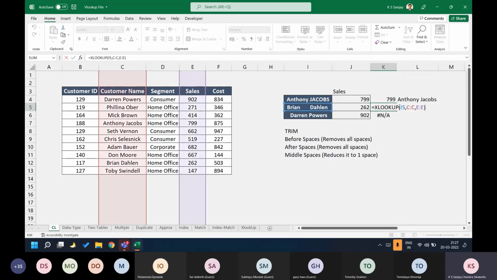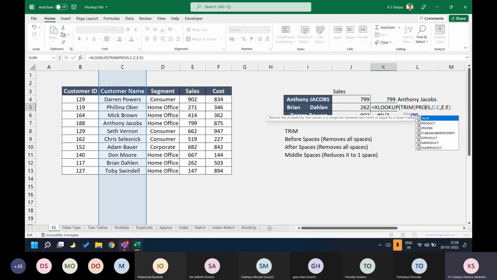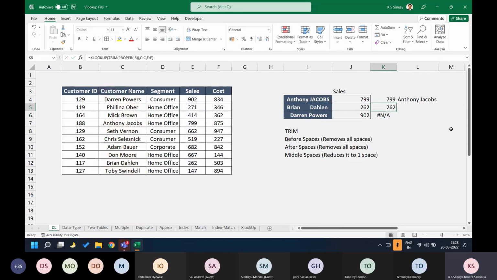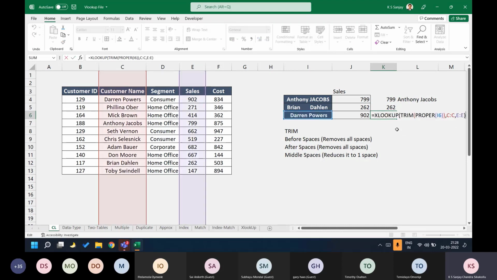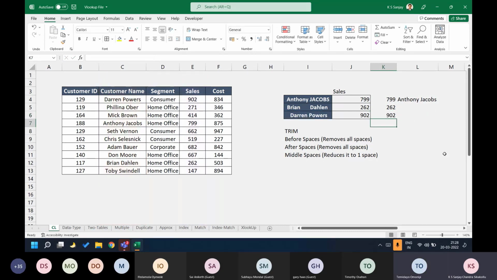So here what I can do, I will say trim, and then I'll say proper, and I will go with this kind of argument. This will be better compared to the other arguments. So this is what I recommend. But generally, if you keep on adding trim, clean, proper, and everything, it becomes very long. So go with Power Query. In Power Query, you have built-in functions, so that will make it much easier.